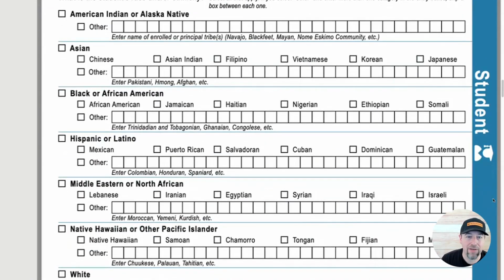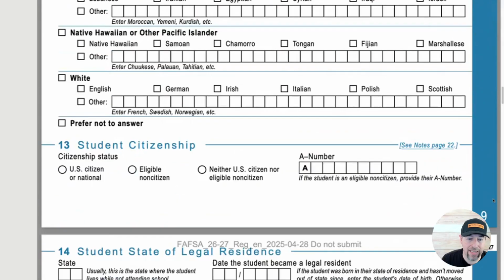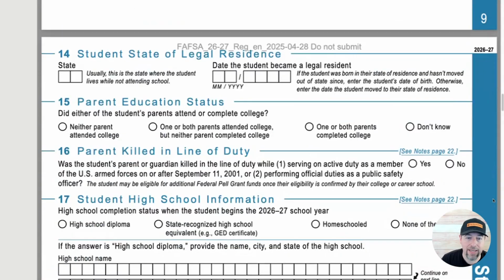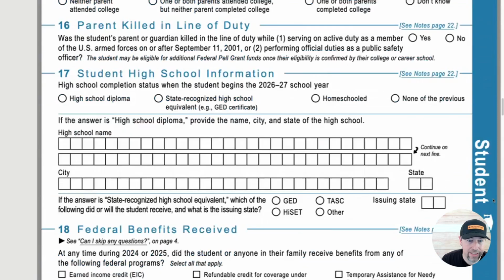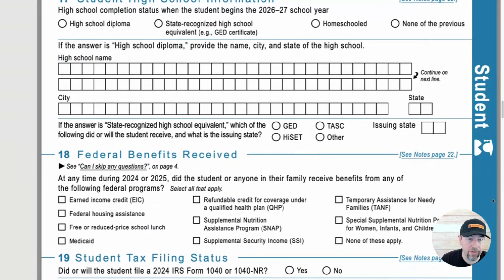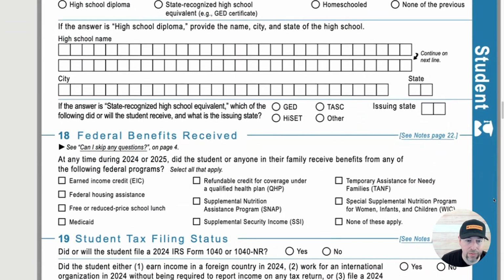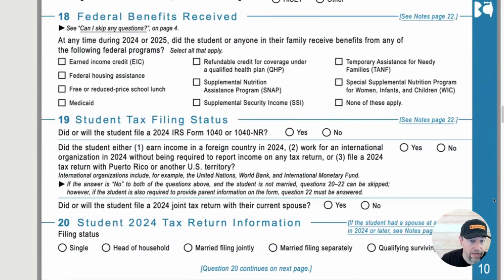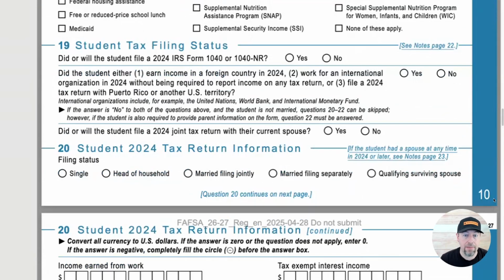Then we get to the demographic information: race and ethnicity, citizenship status, state of legal residence, parent education status, and then the high school information. You need to put your student's high school down there. You get to federal benefits received. This could impact financial aid, especially if they received Medicaid, nutrition benefits, SSI, things like that.